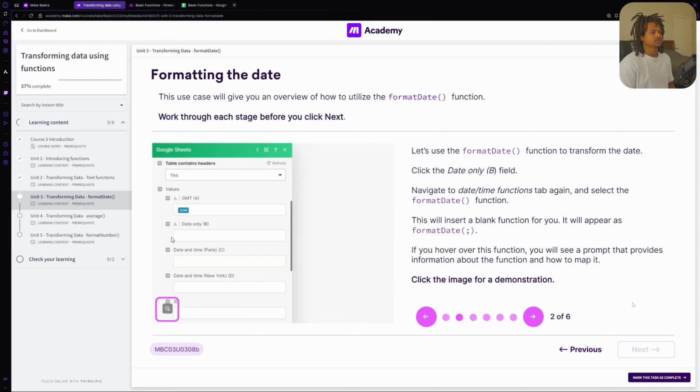Let's use the formatDate function to transform the date. Click the date only field. Navigate to DateTime Functions tab again and select the formatDate function. This will insert a blank function for you. It will appear as formatDate with a semicolon in between the parentheses. If you hover over this function, you will see a prompt that provides information about the function and how to map it. Click the image for a demonstration.